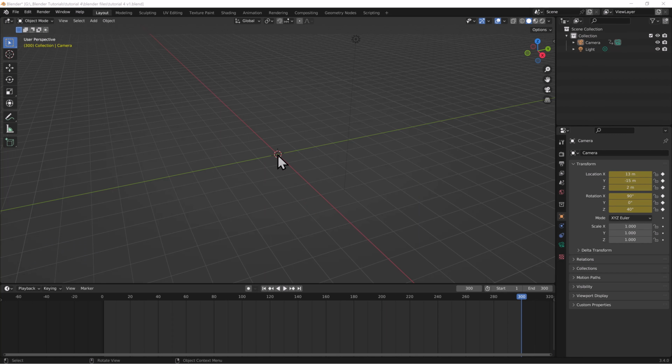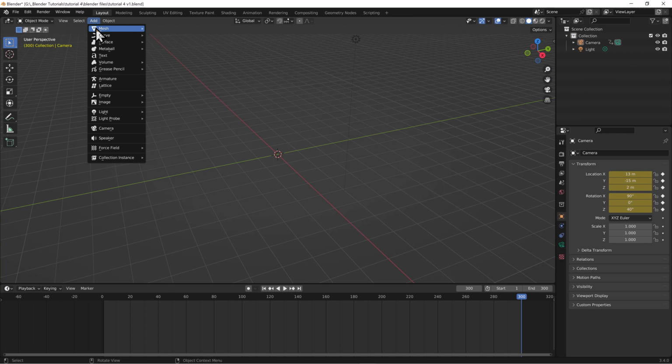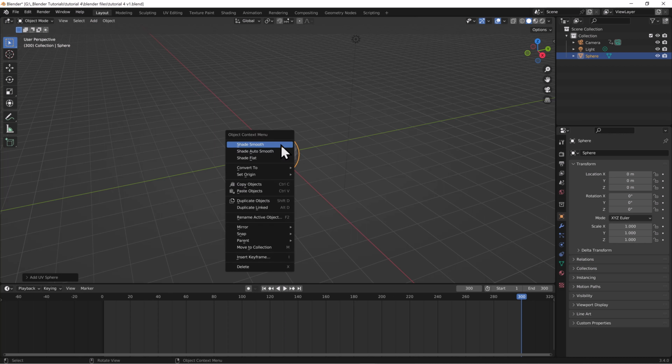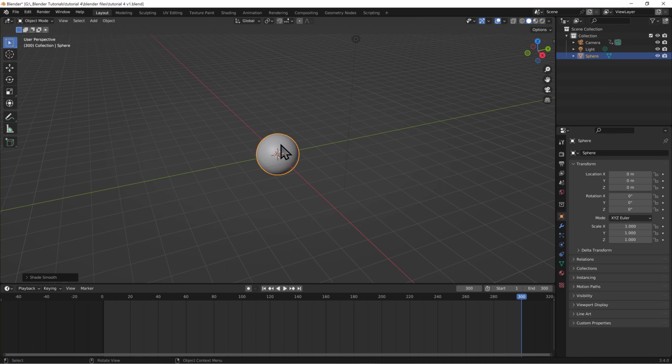Go up to the Add menu on the top and click Add Mesh UV Sphere. Right-click on it and select Shade Smooth. Go over to the right, the properties, and rename it to Sphere Space A. I'm going to switch to top view. Press 7 on my numpad.